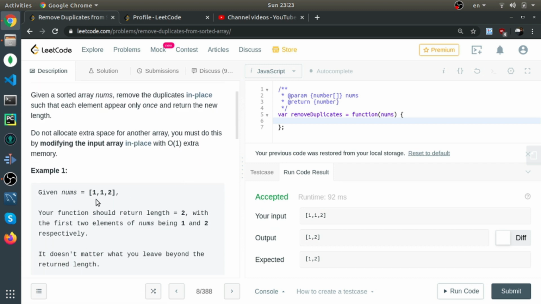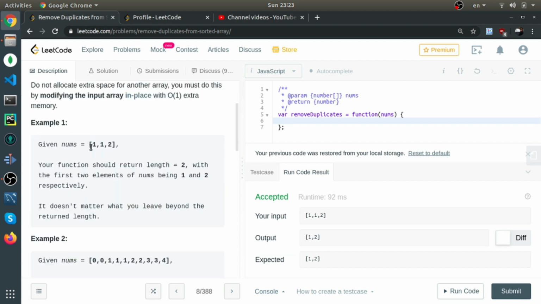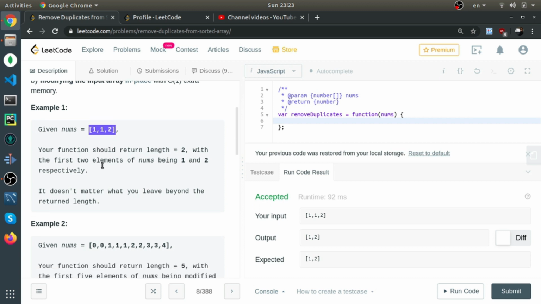For example, in this example, they give us this array. When you remove the duplicates, the new length is 2. But what you need to do is just modify the index 1 and put this element in place of it.